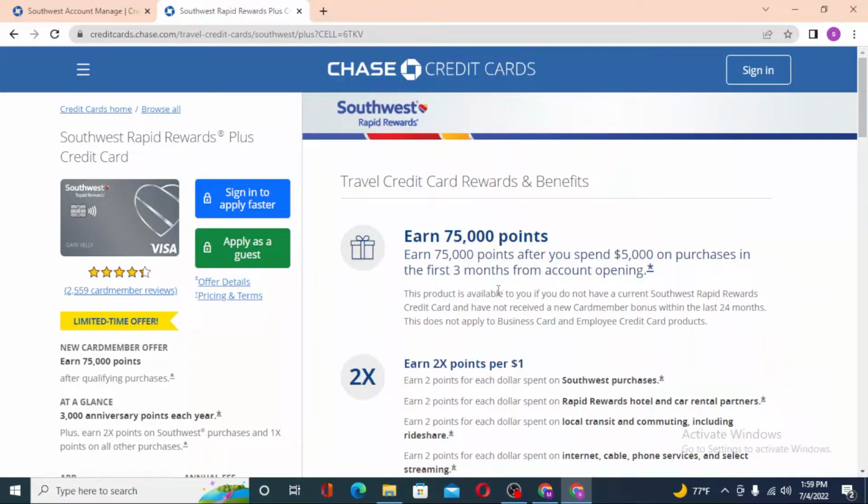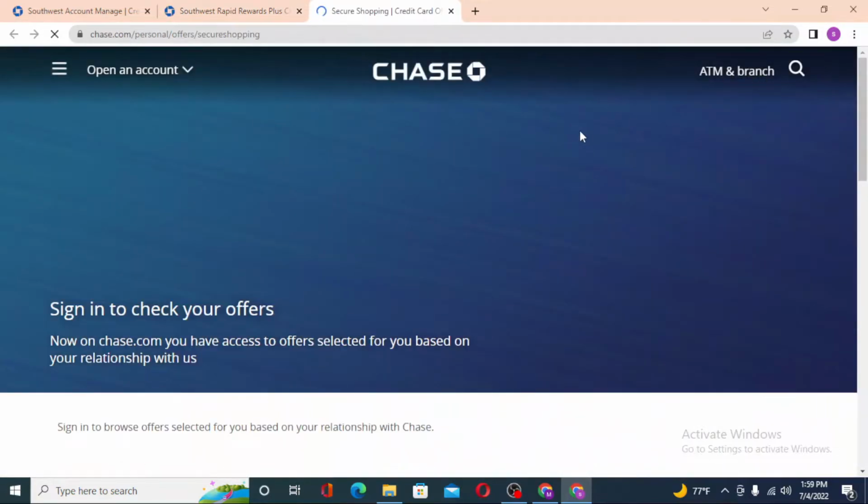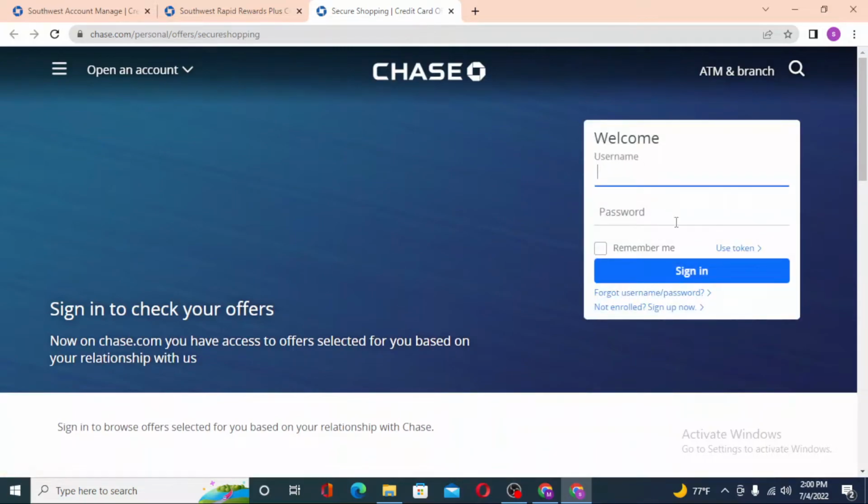Now to log into your Southwest credit card account, you can see the sign in option available over here on the top right corner. Click over there, and after the loading page, this dialog box has opened, and you can see sign in to browse offers selected for you based on your relationship with Chase.